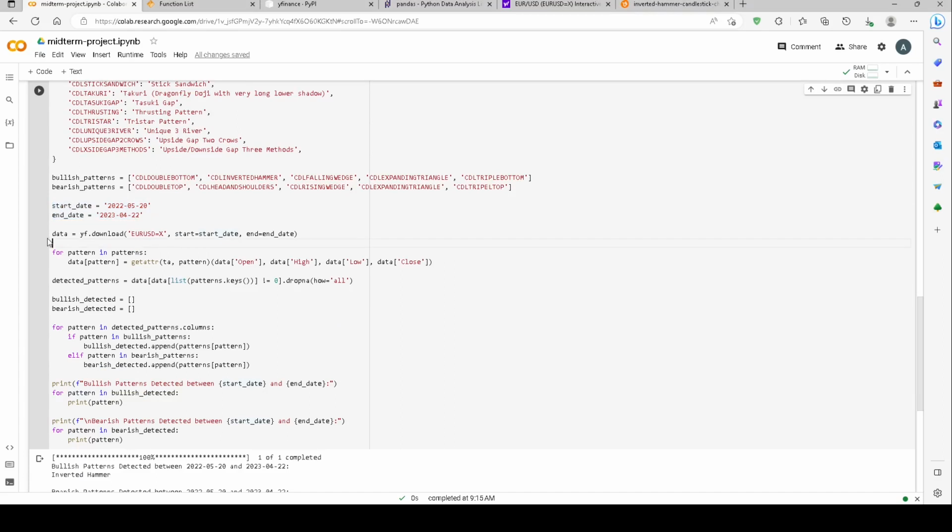So next, these lines use the yfinance library to download Forex market data for the Euro to USD currency pair using the start and end dates defined before. The data is stored in a pandas data frame object named data.